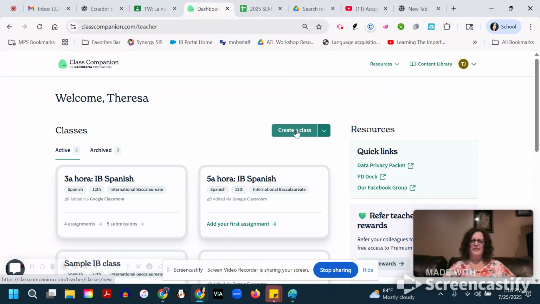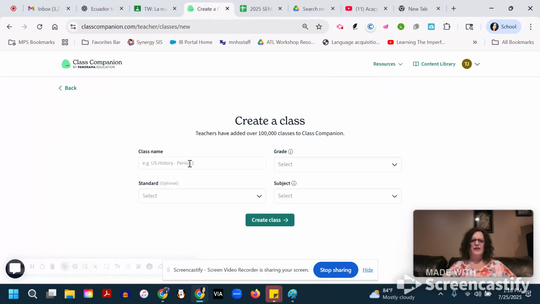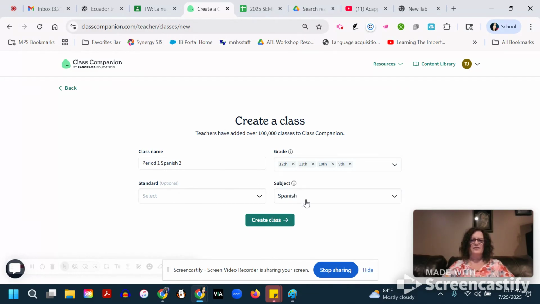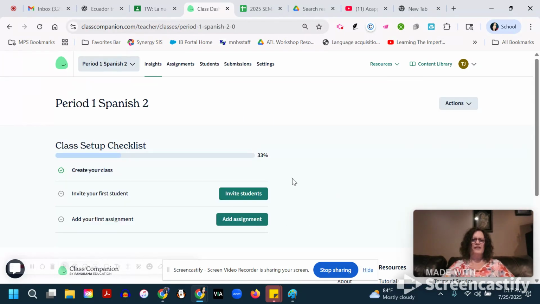There's a create a class button, and you go ahead and decide what you want to call your class. I would call it whatever period the class is offered, so that it's easier to separate those out so you can select your classes individually. Mine have all kinds of grades, so you can choose more than one grade. You can choose different standards. I don't have any standards that work for Nebraska for world languages. So I'm going to go ahead and create my class.